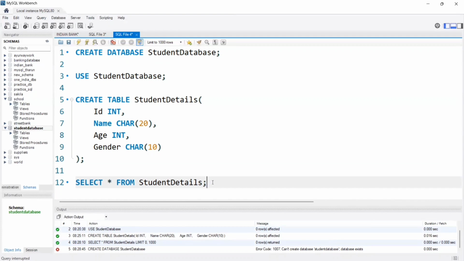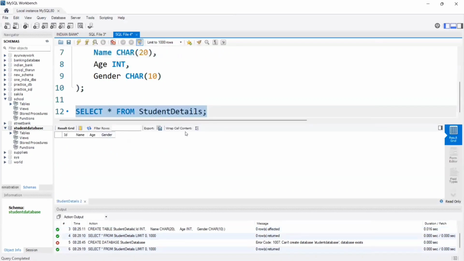If you want to execute only a single query, you have to select this query and you have to click on this Thunder button. It is very difficult. It is better to click Control and Enter. Control and Enter.